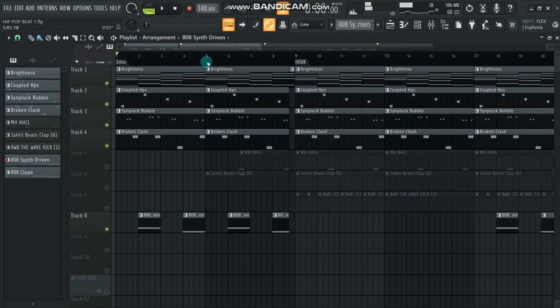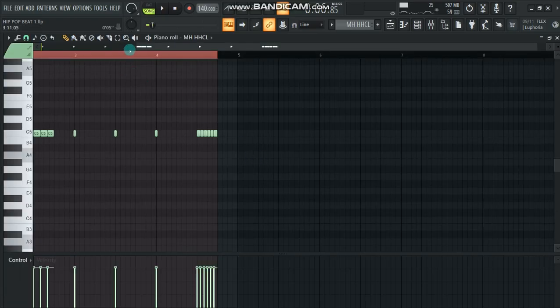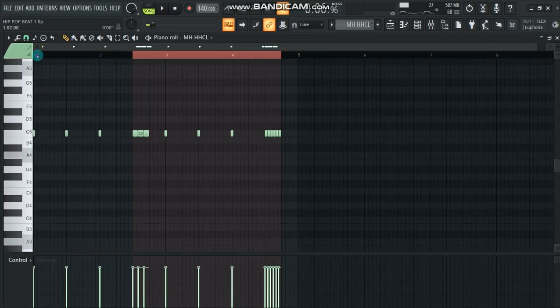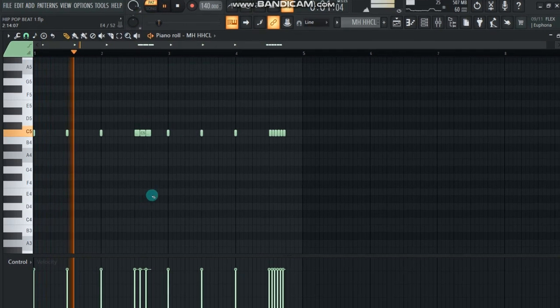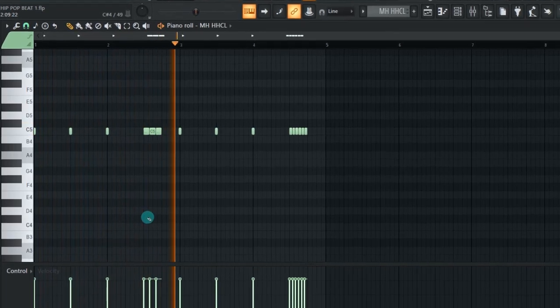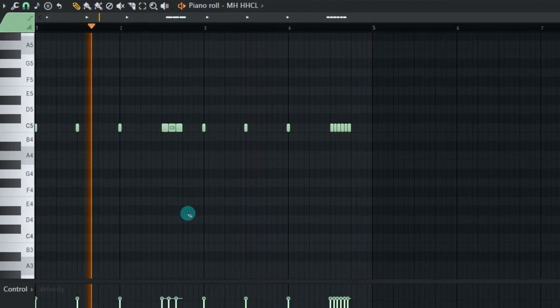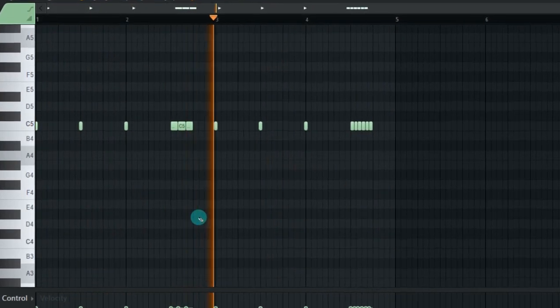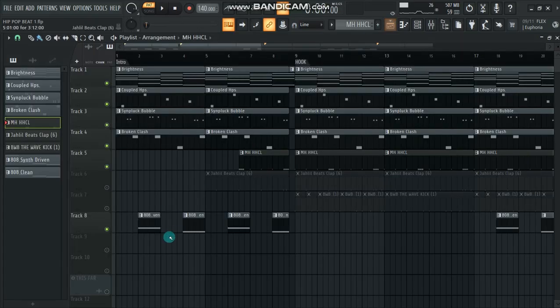Alright, so right after that, I brought in the hi-hat. Okay, this is the hi-hat. As you can see over here, it was simple. Don't do things crazy. Nothing crazy over here. Simple hi-hat. Alright, so guys, let's add that one.